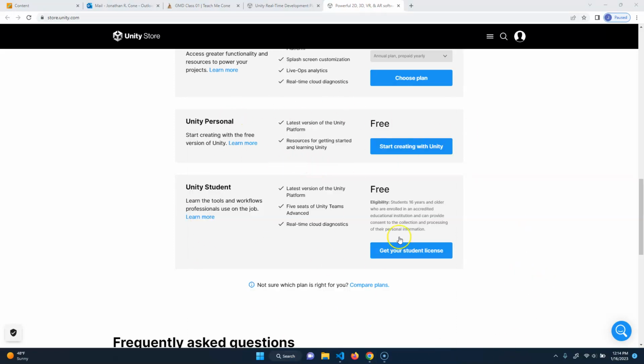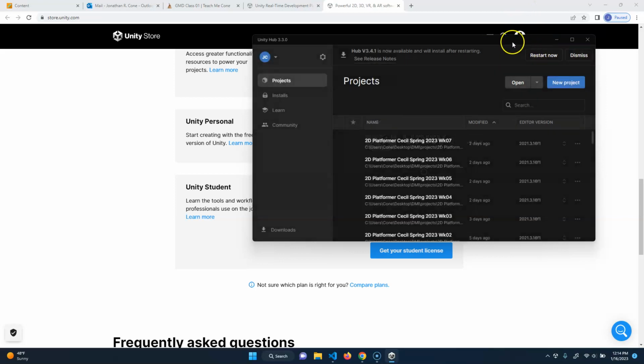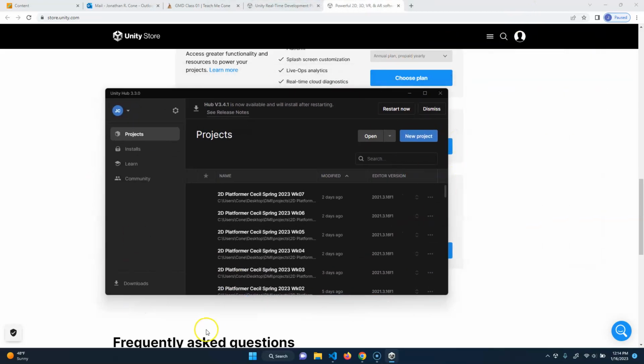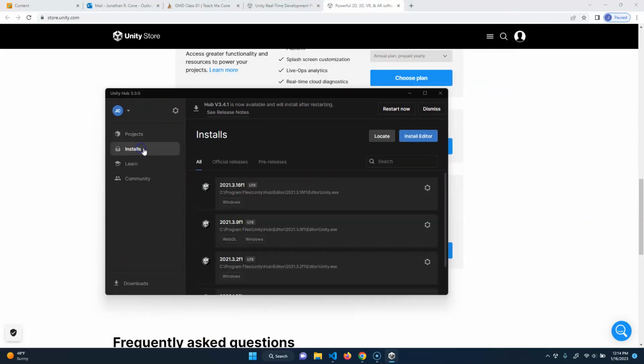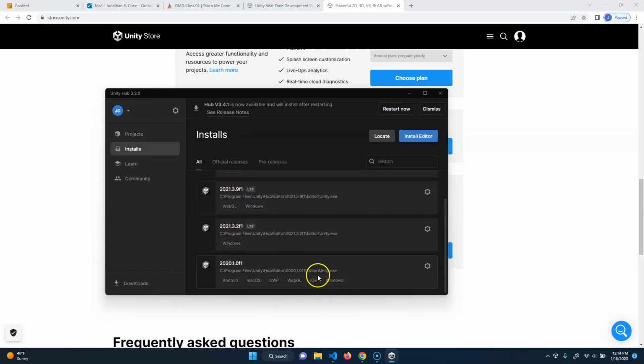Now, yours will probably not have anything in it. Mine's going to have a whole bunch of things in it because I've been making all sorts of games. But the purpose of the Unity Hub here is just so that it keeps track of the various versions of the Unity engine that you have installed. Once you start making a game, you should not upgrade your engine. You should just leave it there.